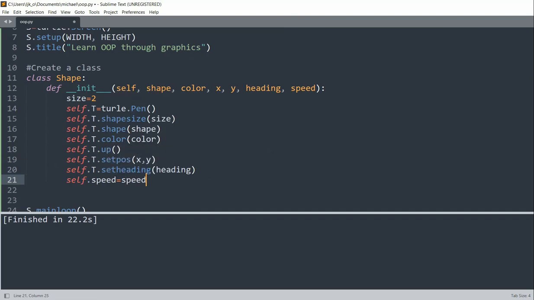So there are two types of variables in a class: the class variables and instance variables. The class variables belong to the class and don't depend on each instance. For example, for each instance created, the class variables will always have the same values, and here the size is the class variable. For each instance created, the value is always 2. So the rest, including shape, color, x, y, heading, and speed, are all instance variables because for each instance, the values are different. So for an instance variable, we need to add self before it.